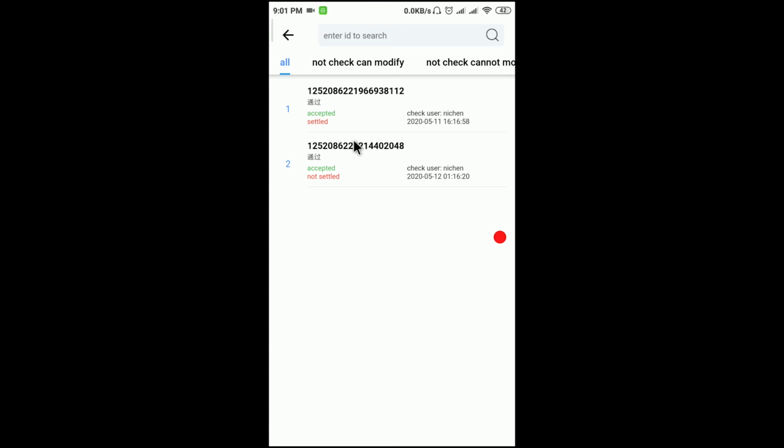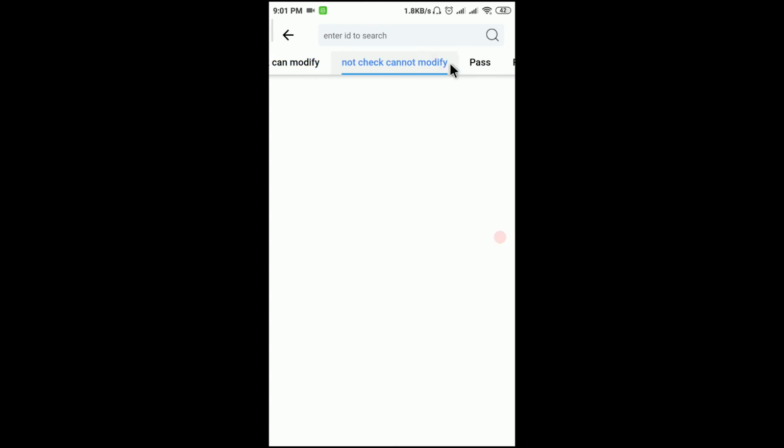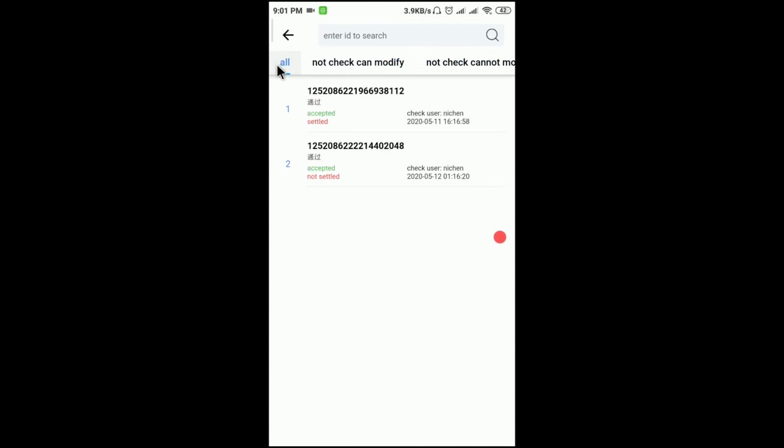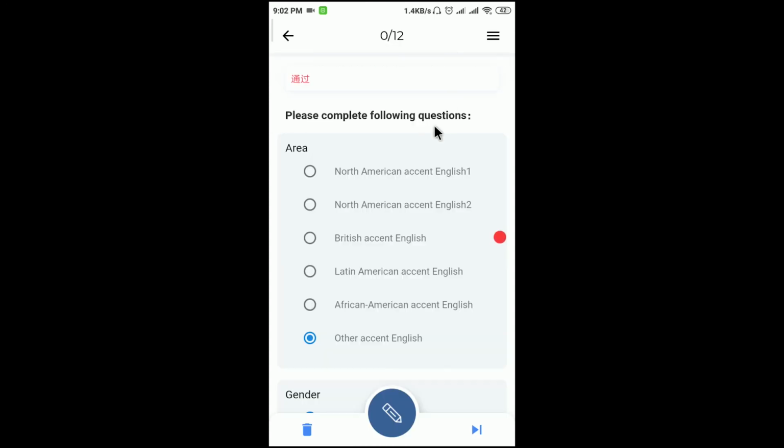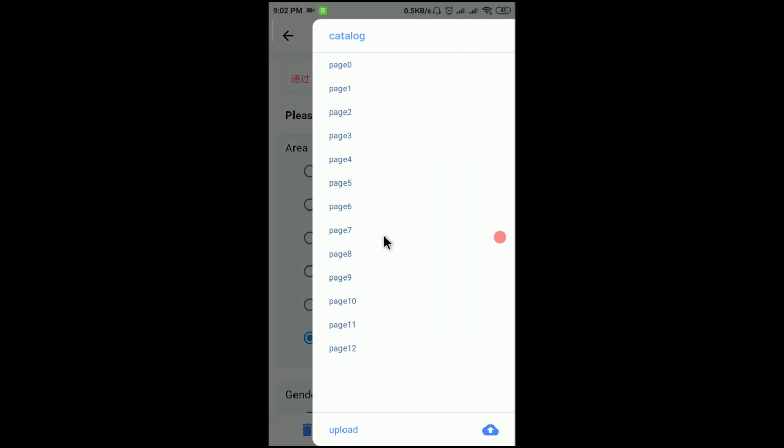So if you see any refused submissions, you just click on it and open it again. You will get the same recording pages like the new recording. From here you will find the page numbers, and here at the right side you will get the report of which page audio is unqualified.